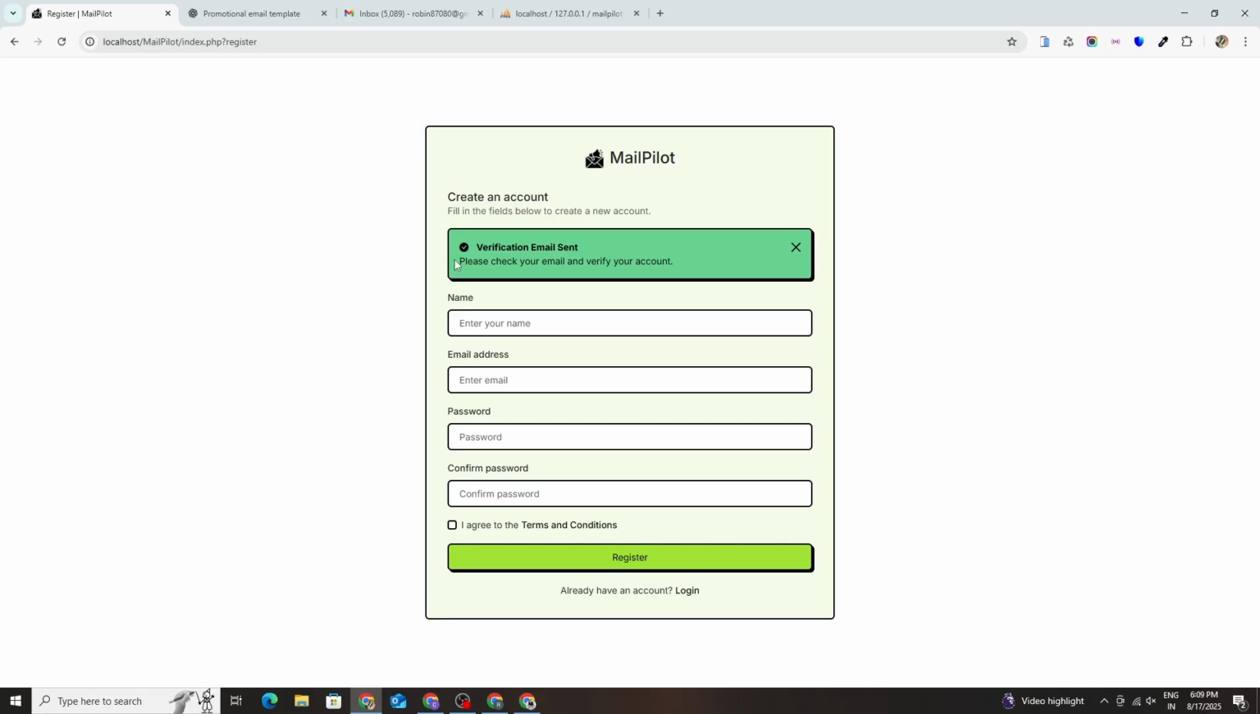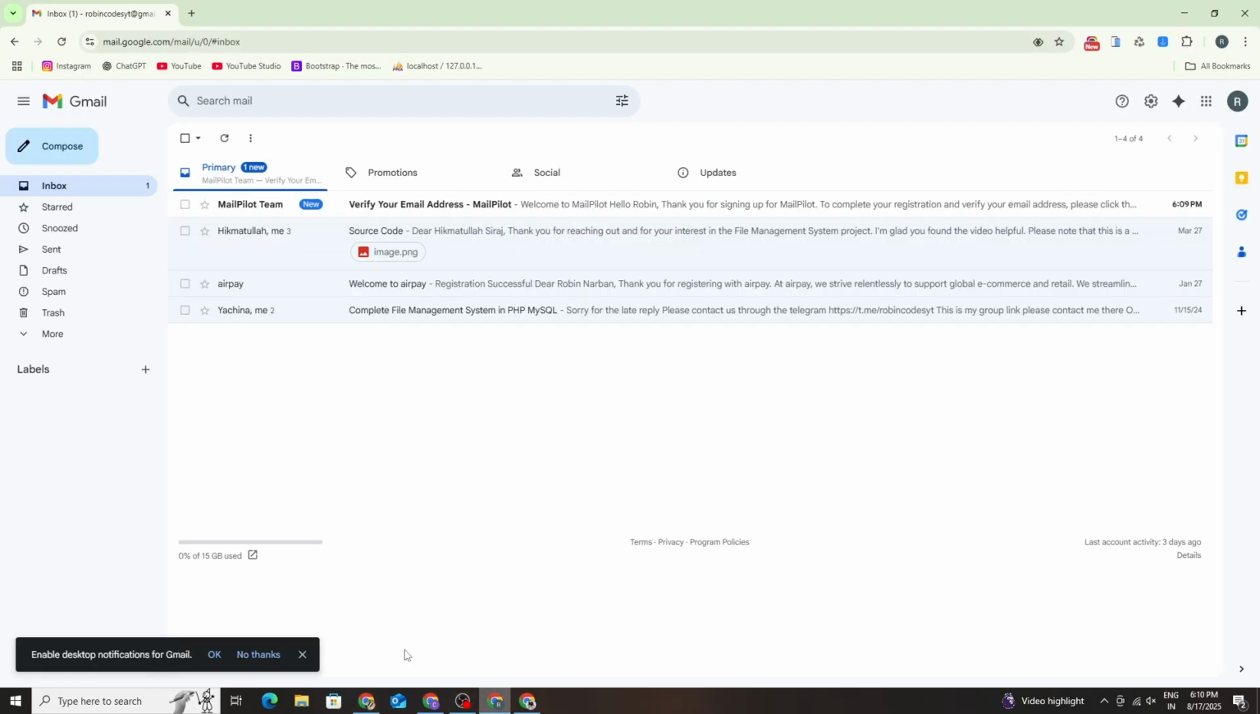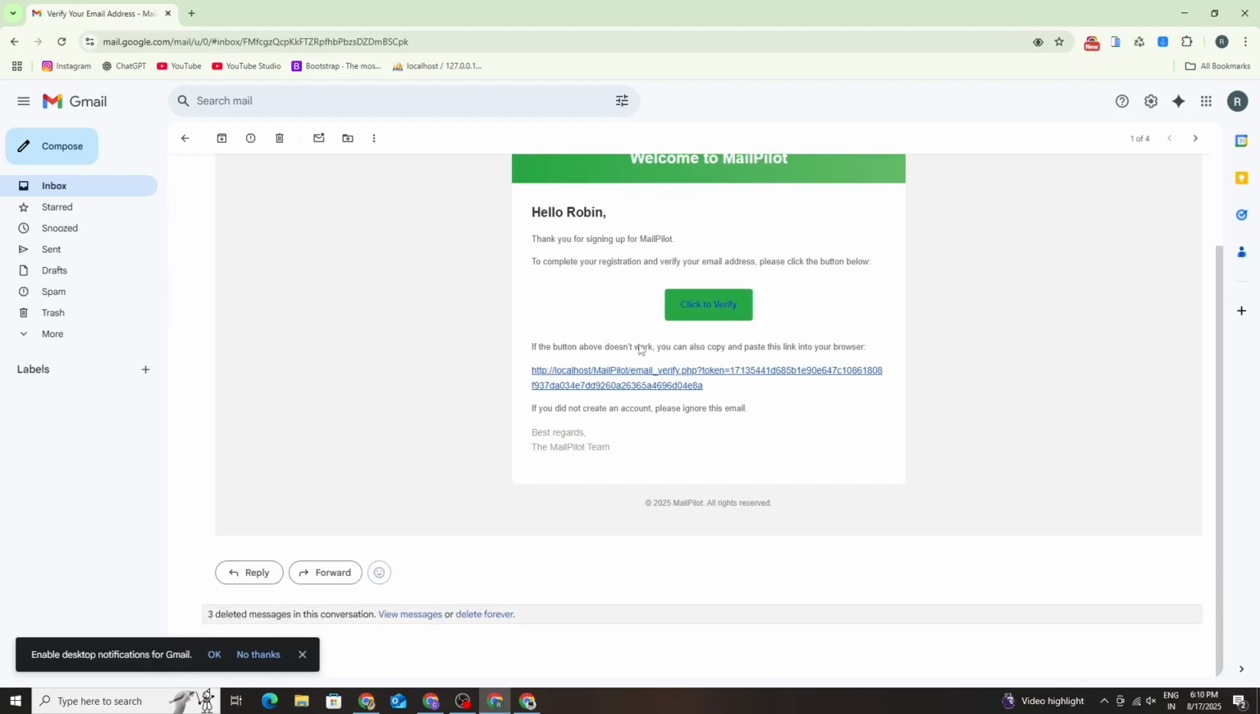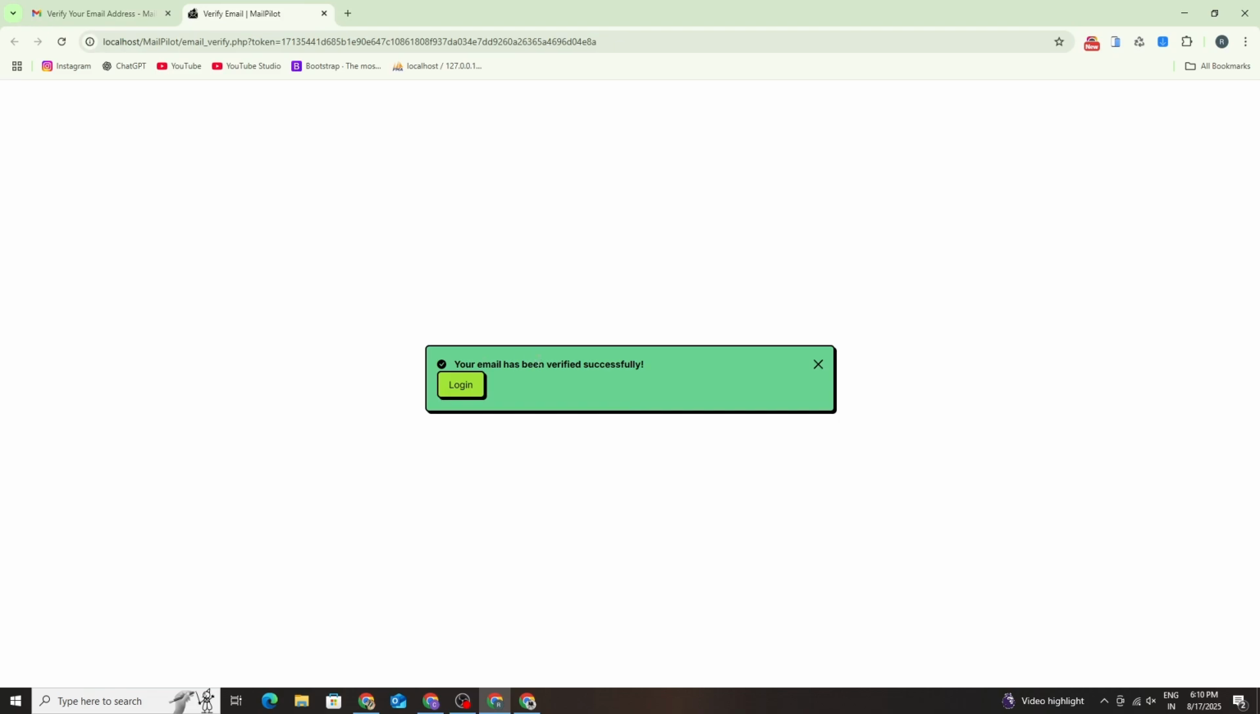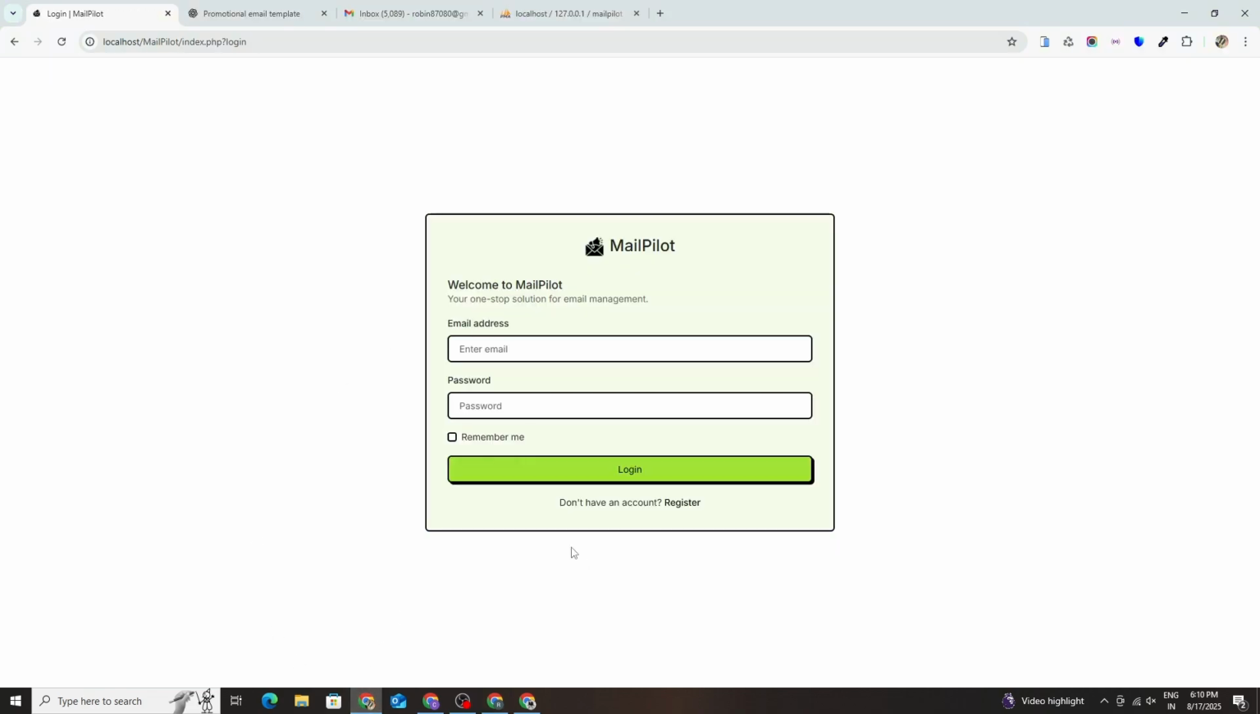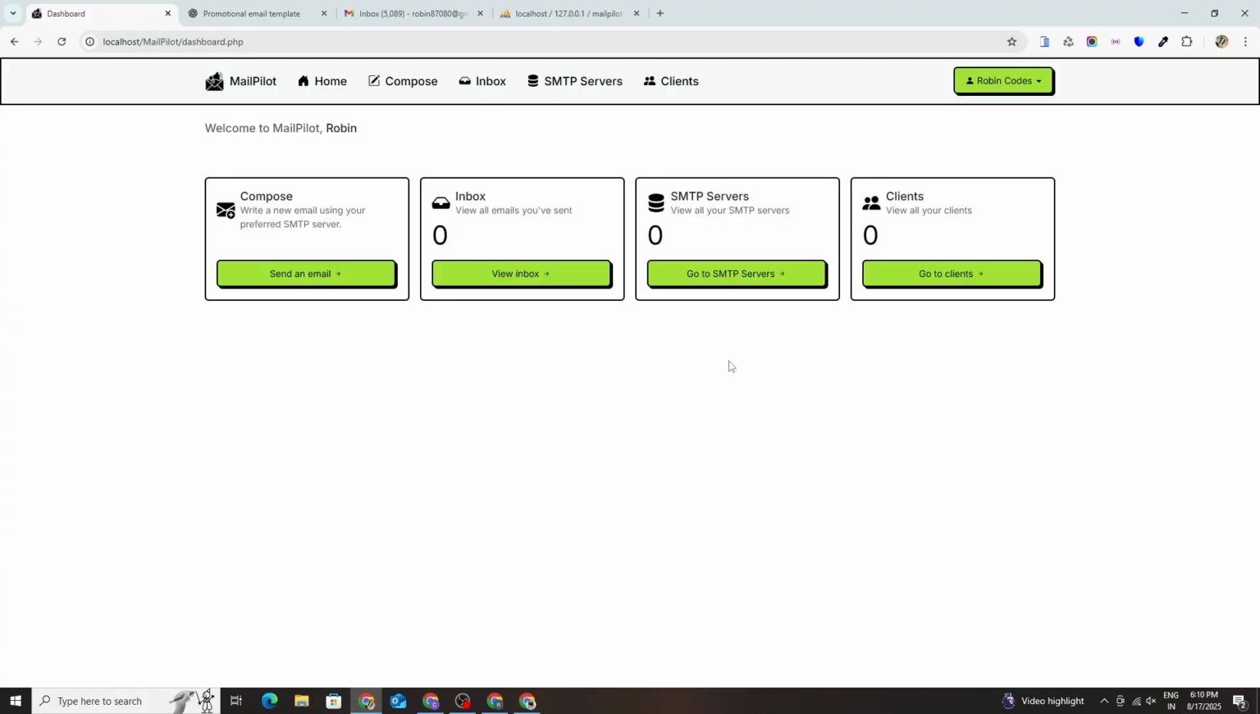Our account has been created successfully, but we need to verify it before continuing. We have now received our verification email. Simply click the Verify button, and your account will be successfully verified. We've logged in successfully, and this is our dashboard.